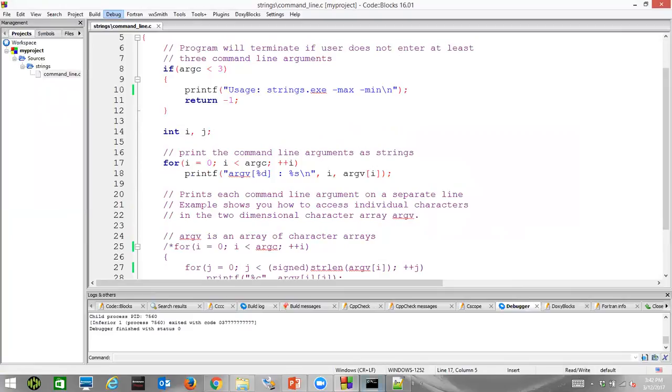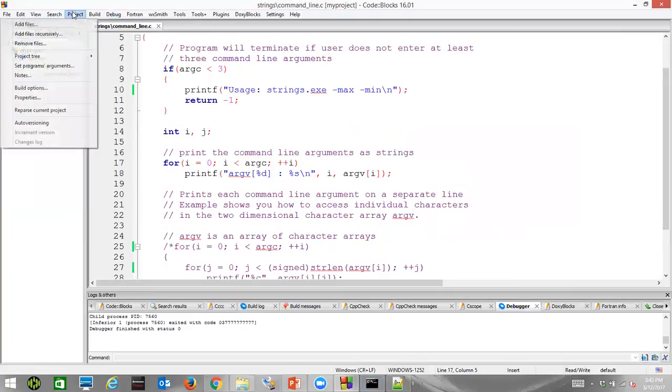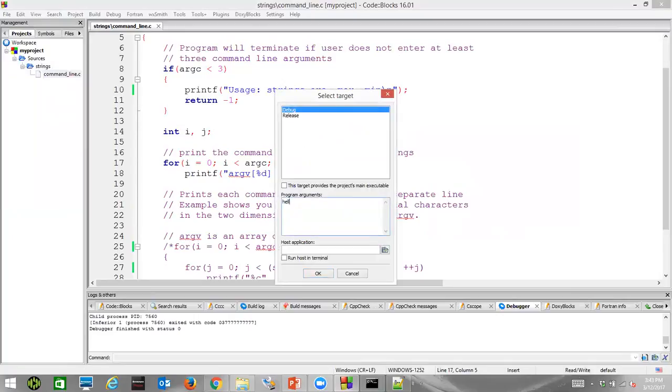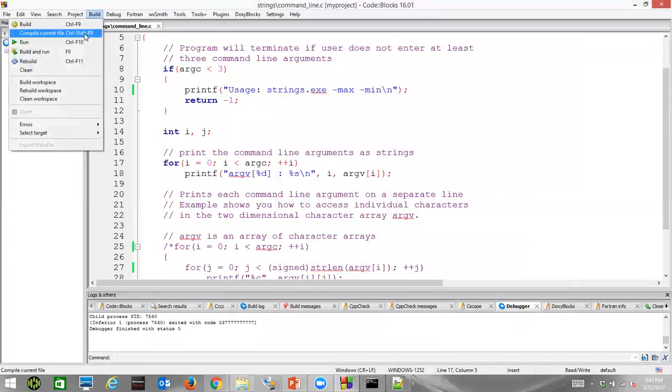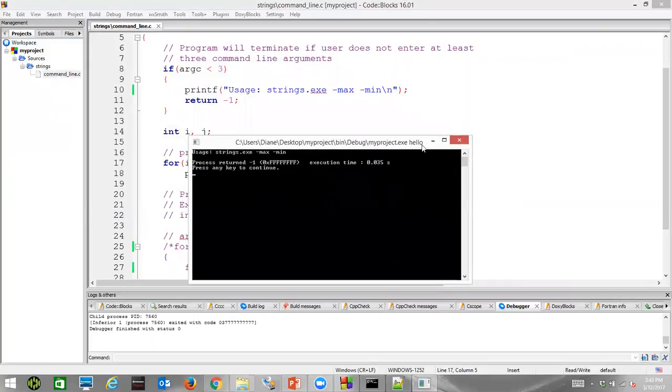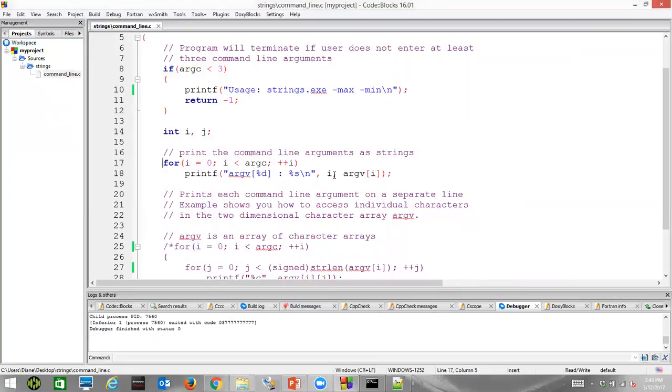Let's go in here and set our program arguments. So let's just have the name of the executable and hello. And now if I say run from here, right, we get this usage message simply because our argument count was 2. That was less than 3. It says type in 3 things. And so we didn't fall through.